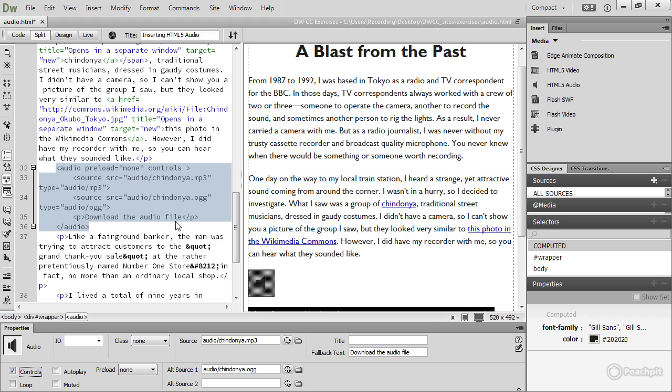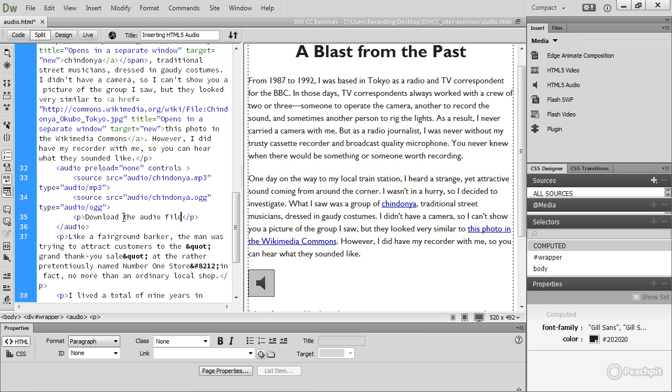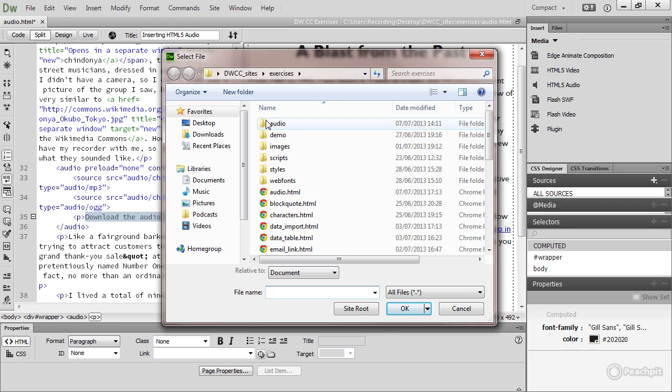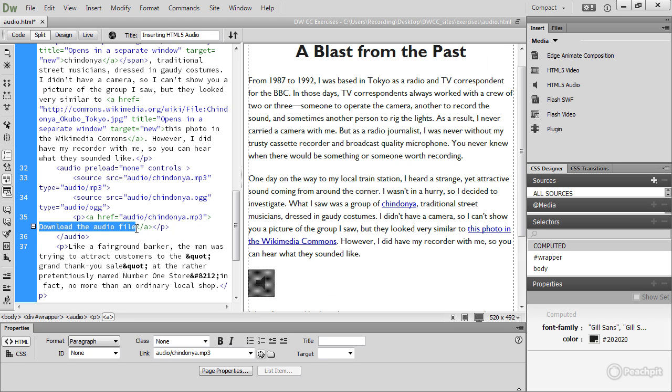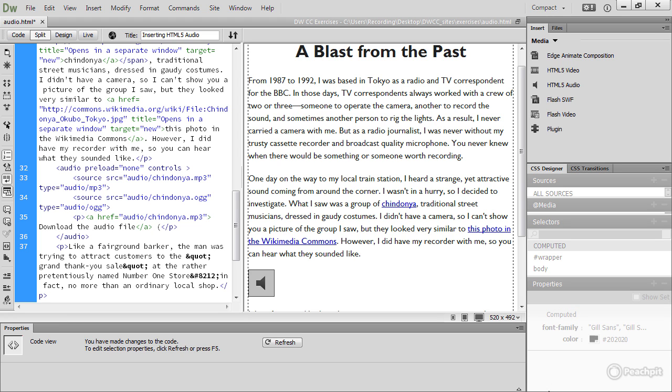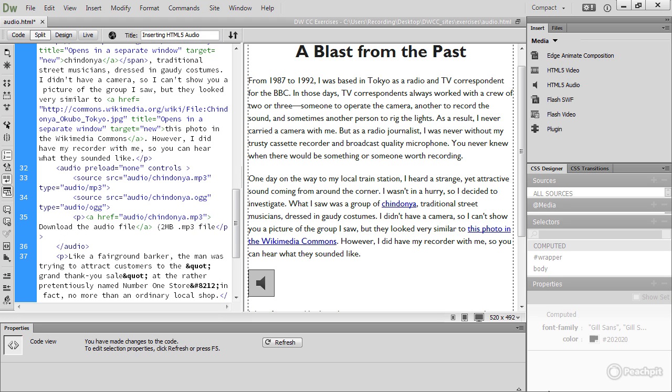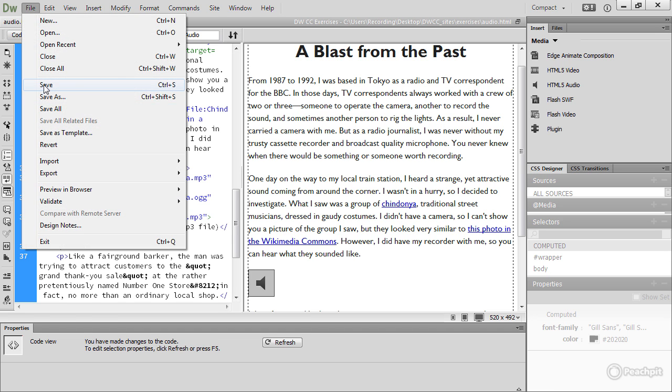So what I'm going to do is go into Code View and I'm going to select that and convert it into a link. So in the Property Inspector, alongside the link field, I'm going to browse for the file and I'm going to select the MP3 version, click OK, and it's a 2 MB file, so I'm going to add at the end of there, just after the link, in parentheses 2 MB, and it would be MP3 file. So let's just save that file and then we can test it.